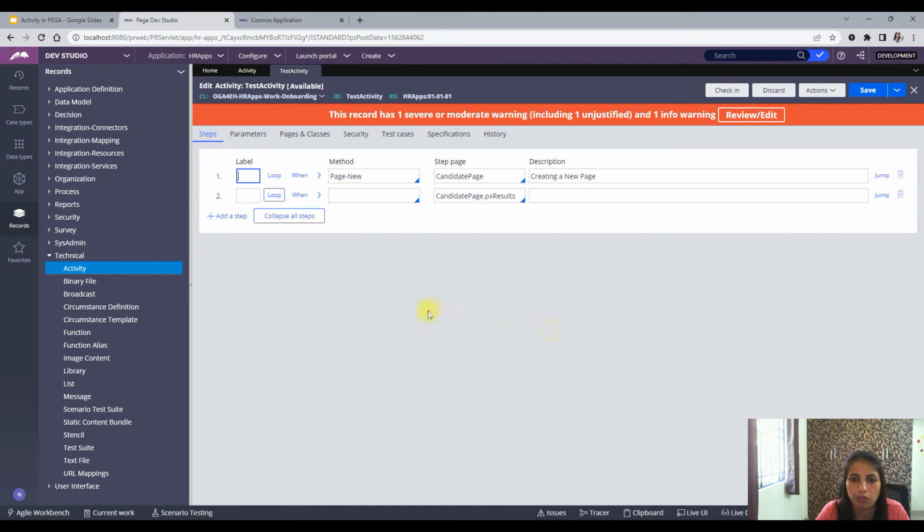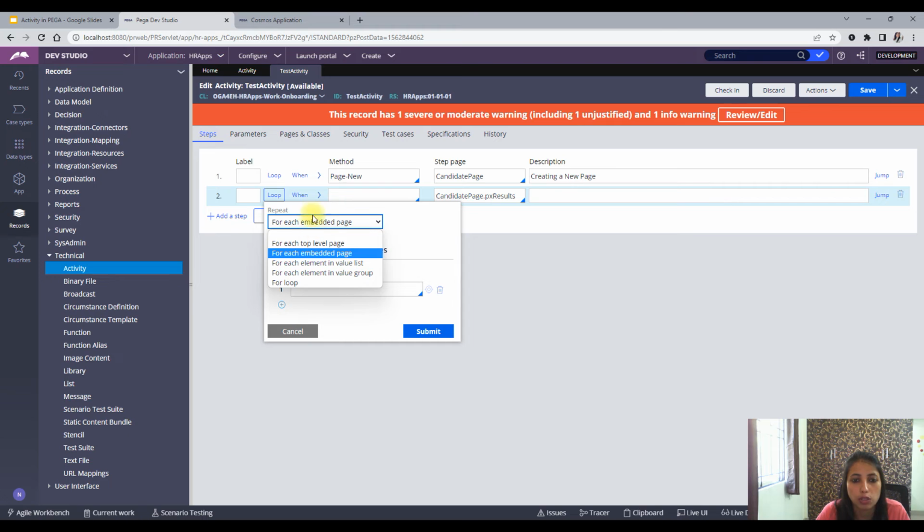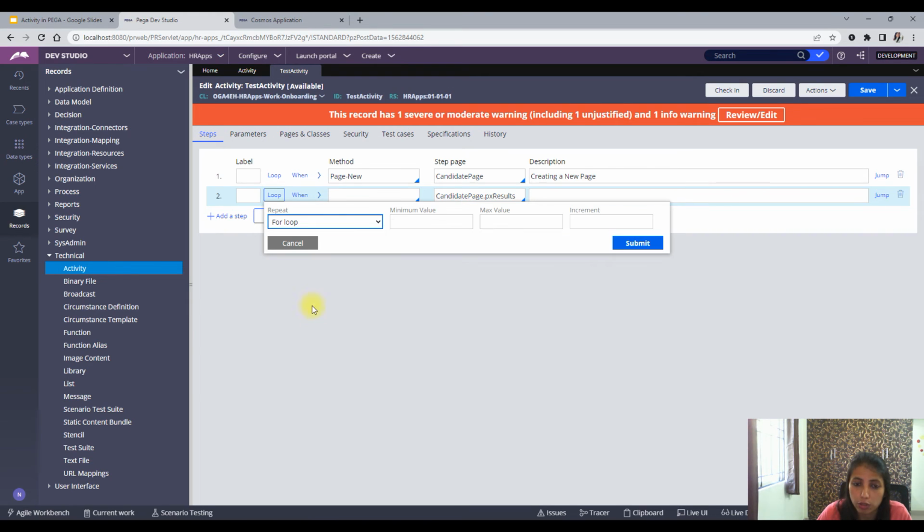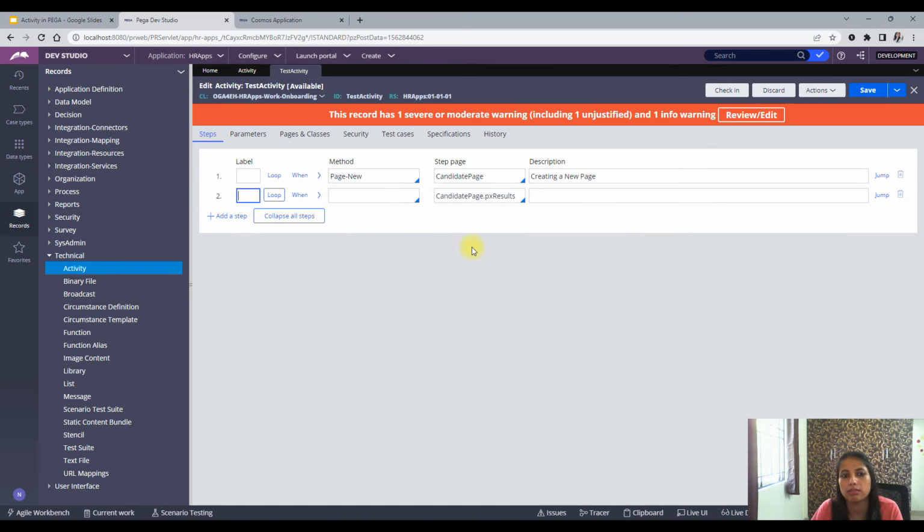Okay, let me switch off any jump condition. I just want to show you what a loop does here. It can also provide looping for elements in the value group, value list, or top level page, or you can specify a for loop here. In any programming language, you create a for loop, you provide a minimum and a maximum value and the increment. Similar way you can do it in an activity also. You can provide a minimum value, you can provide the increment, and then the for loop will execute that many number of times. So it's a very helpful feature when you have to create a for loop.